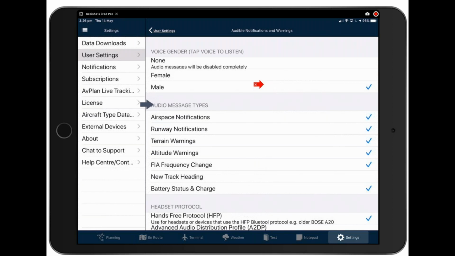Moving down to the next section, this is where you decide what you'd like Avril or Avery to tell you about. So I have everything on here because I like to be informed and I like to be informed audibly. So airspace notifications will let you know if you're changing airspace and so on and so forth. Particularly useful are the frequency change notifications and the battery status notifications. It's quite easy to forget when your battery is running low. And this is a reminder to fly with a backup portable battery if you don't have USB ports fitted into your aircraft. Let's go back up to the top now and back to user settings.